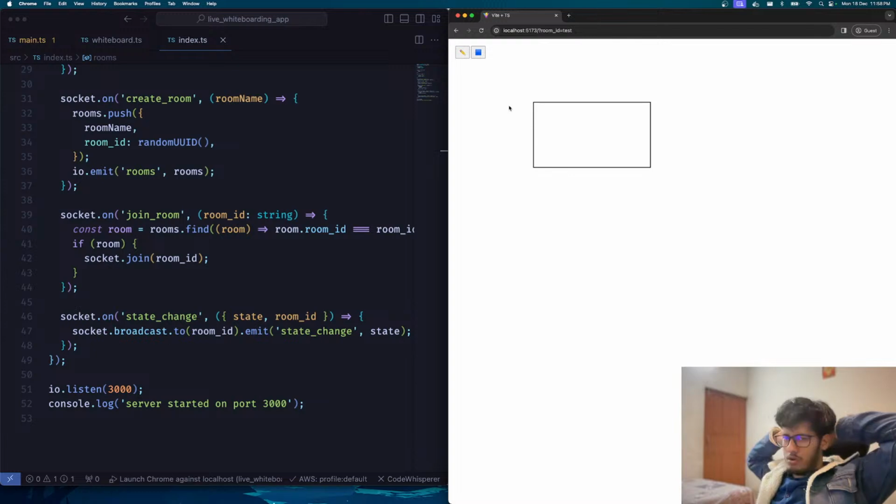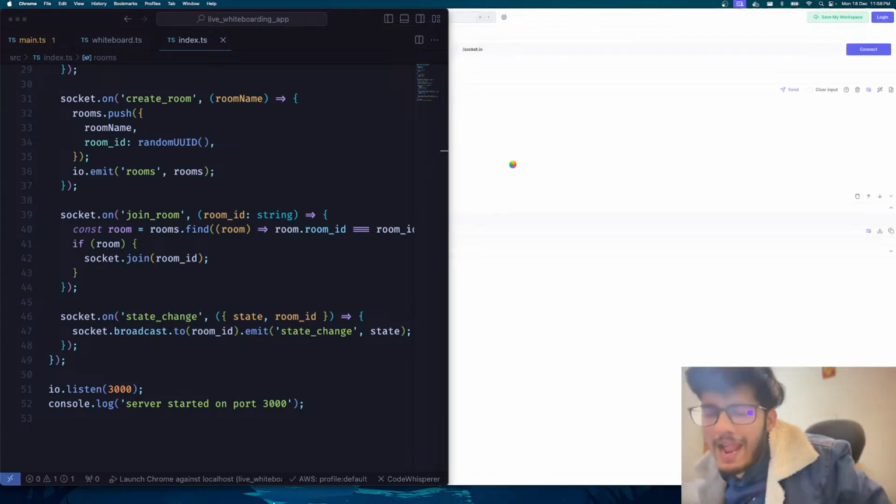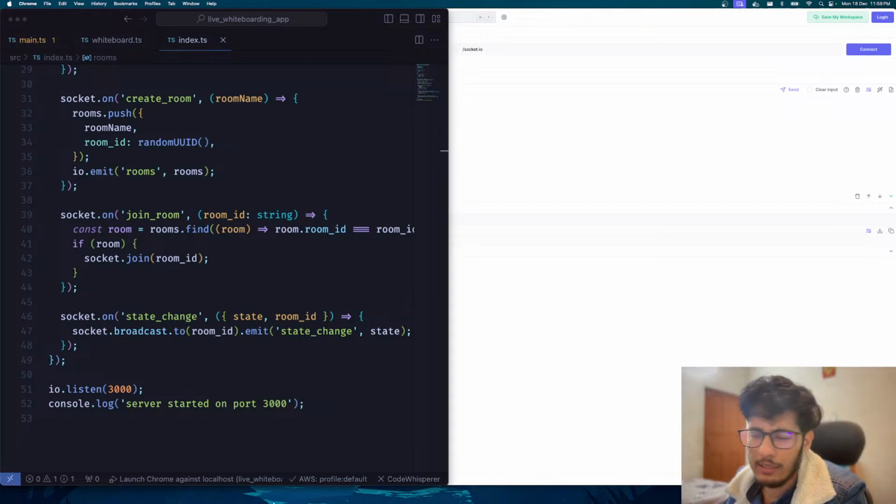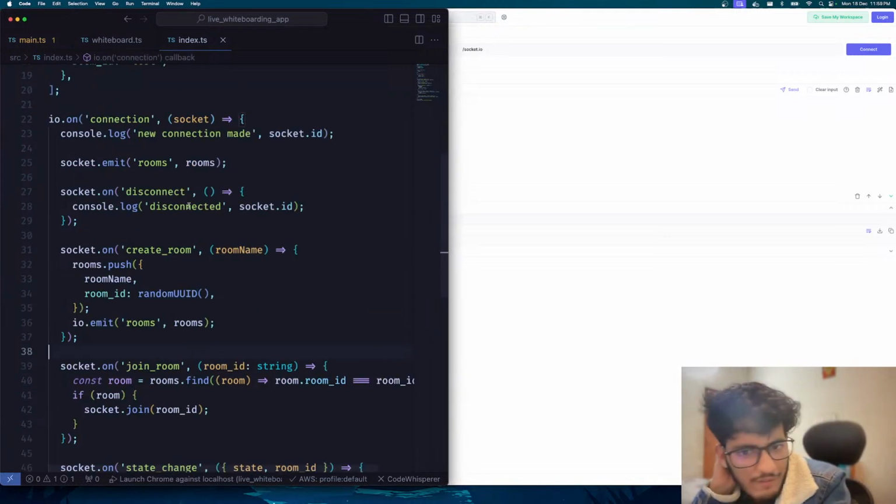Oh, wait, hold on. The problem is we are adding it again and again. Every event should have a unique event ID and it should only exist once throughout. How should we do it? We want to not have any duplicates. We only want to send the changes. All the new things should be sent rather than everything getting sent again and again and appended on each other. Interesting problem.